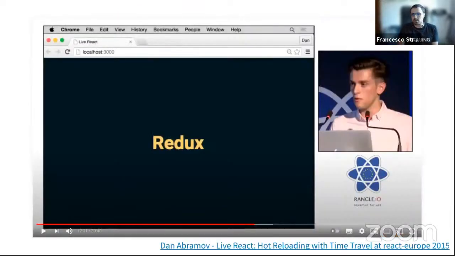Well, fast forward to 2015. This is a screenshot of a famous talk for the front-end ecosystem: Live React, auto-reloading with time travel, at React Europe 2015 by Dan Abramov. This is the talk that introduced Redux to the front-end world. And if you don't know Redux, it was very cool stuff at the time. It was a framework based on events and reducers and immutable events and so on.